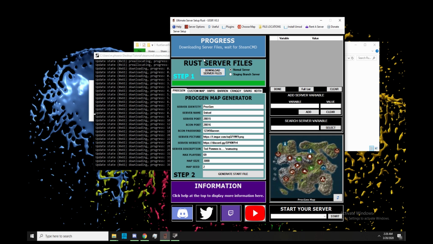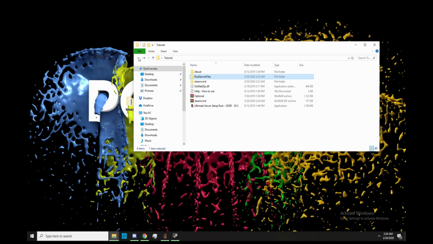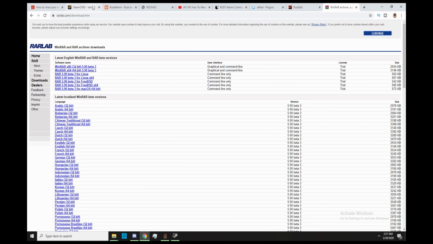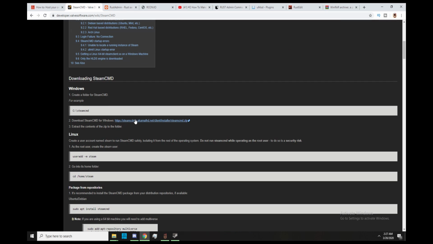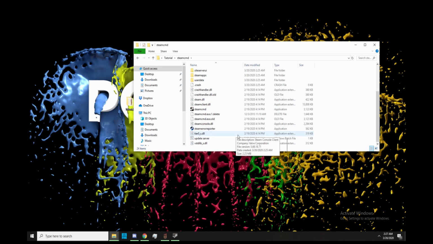And if you don't want to do that, this is just optional. If you don't want to use my program and you want to do it manually, this is how you do it. You would make a Steam CMD folder. You would go to the Steam CMD website and download Steam CMD for Windows. See, download Steam CMD. Put that in your folder. That's the Steam CMD file.